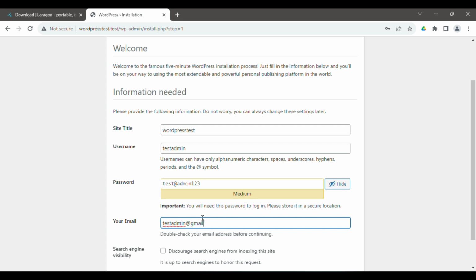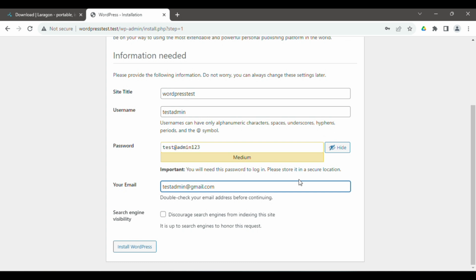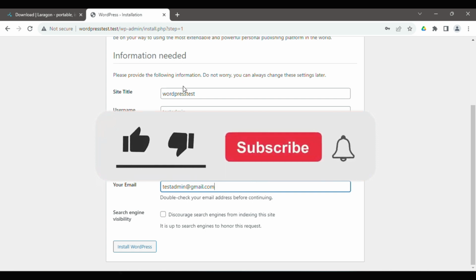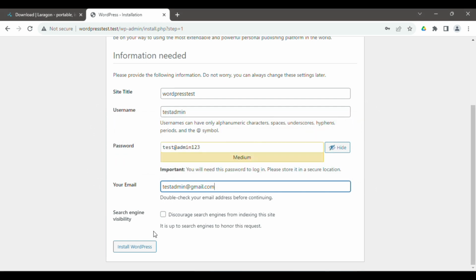Since this is localhost, I'm not too particular about these settings, but if you are doing this to later upload it to a live server, then you have to pay attention to some of the details you provide here. I'll check this box to discourage search engines from indexing. Install WordPress.